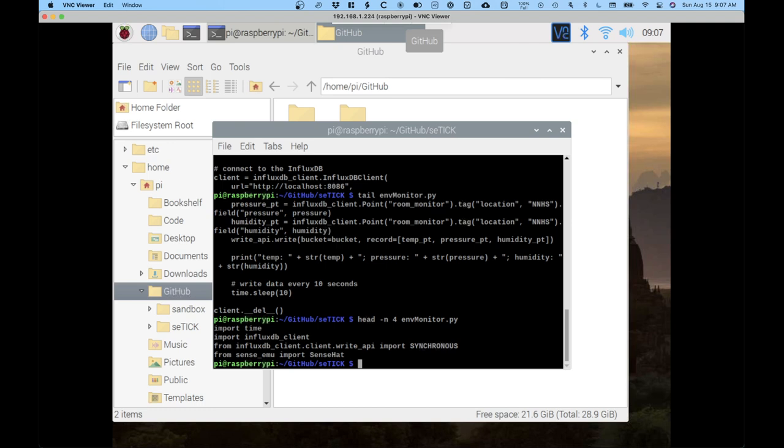All right. So lots of commands that we've done so far. We did the touch command originally.